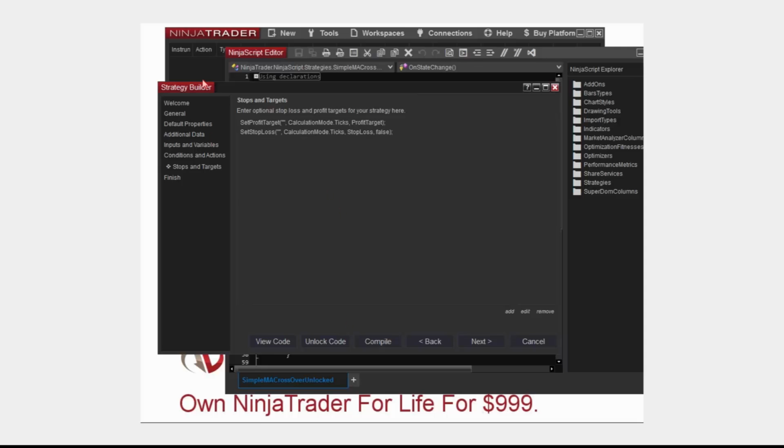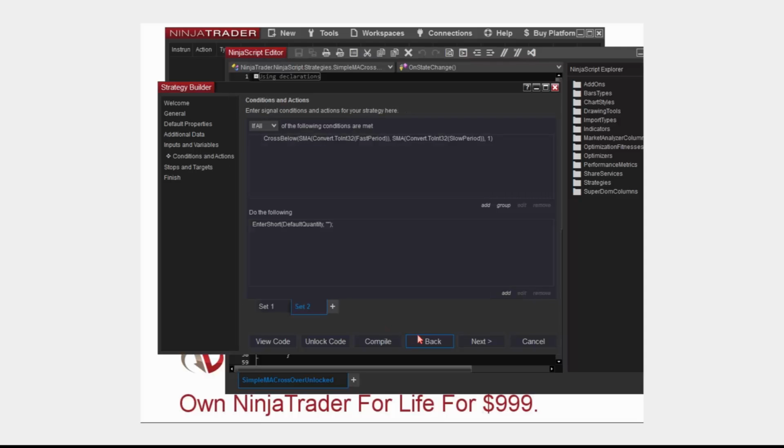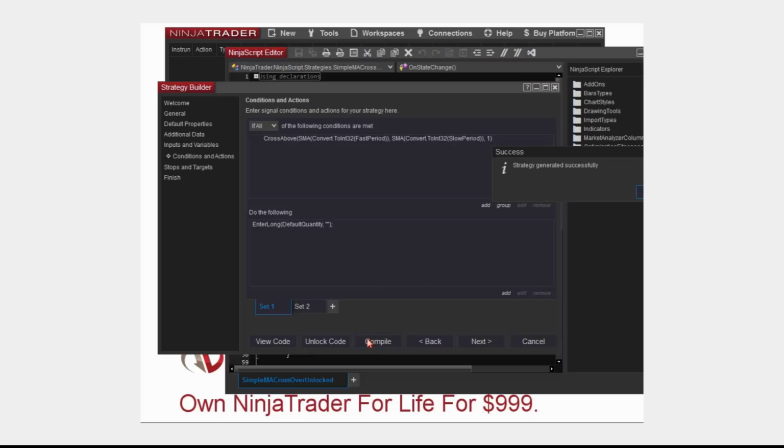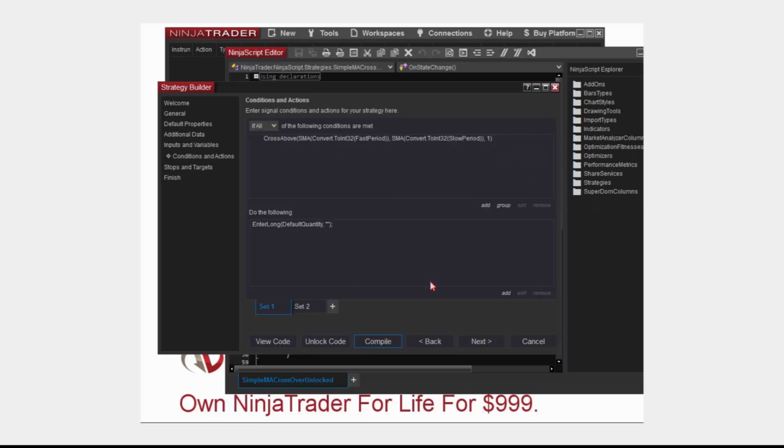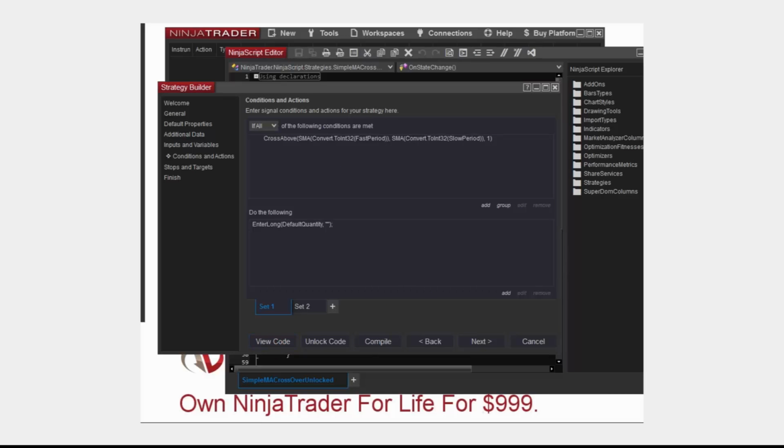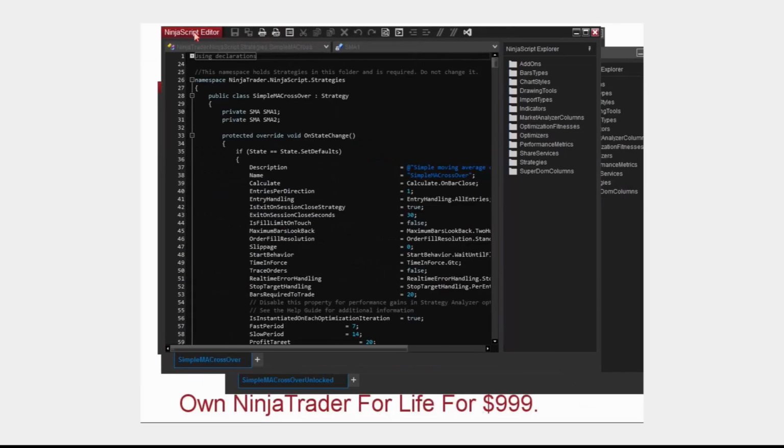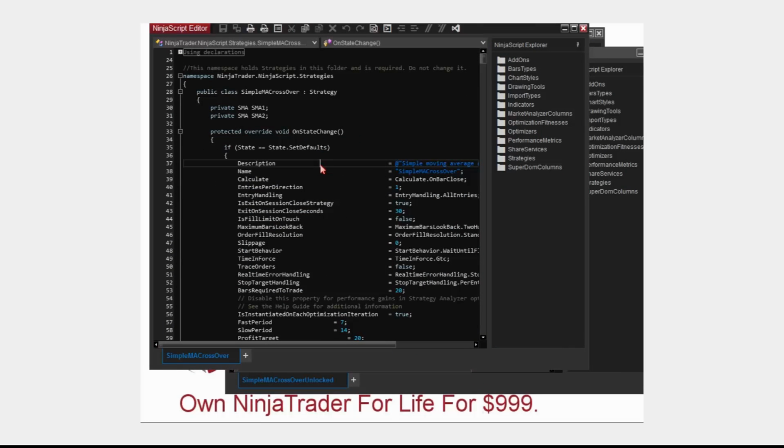All right, so this is the meat and potatoes of our script here. It's a very simple script. It's basically just for a demonstration. I'm going to hit the compile button to get this ready for use. And I'm going to hit the view code button. So now we can actually view the code that has been generated in our script.